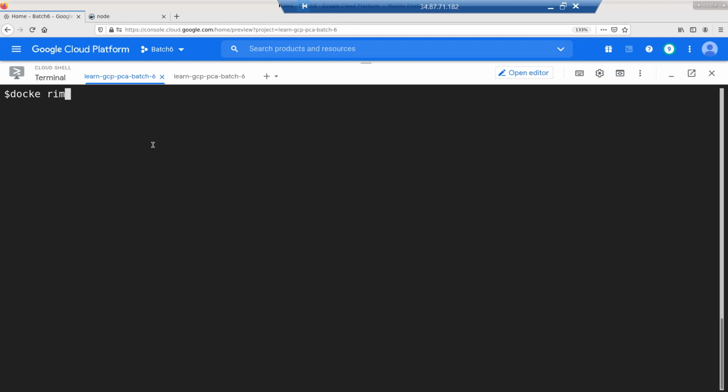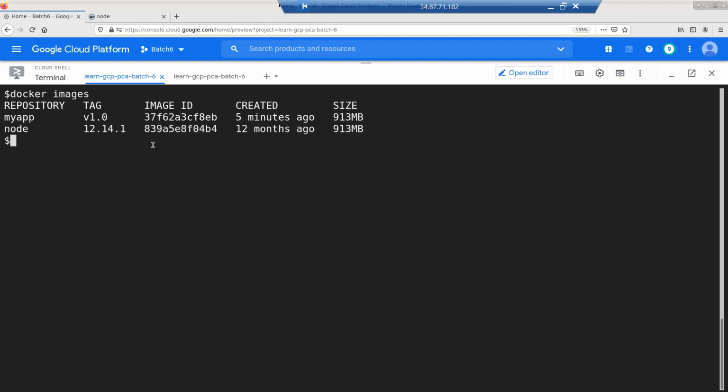Now I have my image ready. It's only one step where I have to go and start it, run it basically. Any other questions till now, folks? Any concerns do you see from the screen? I have one concern.